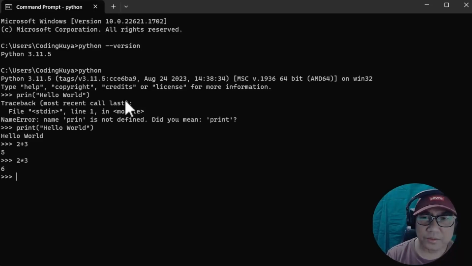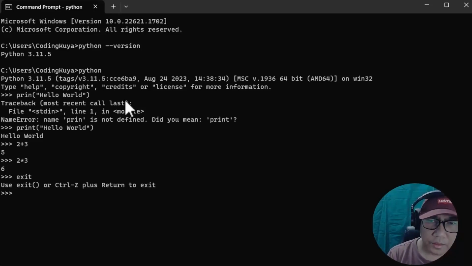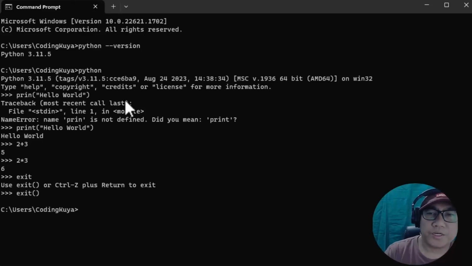Next thing is, how do we exit Python here? We can exit by using exit, and if you enter this, it will throw an error because exit is a function. So we will do exit with open and close parentheses. Okay, so that's our first program.